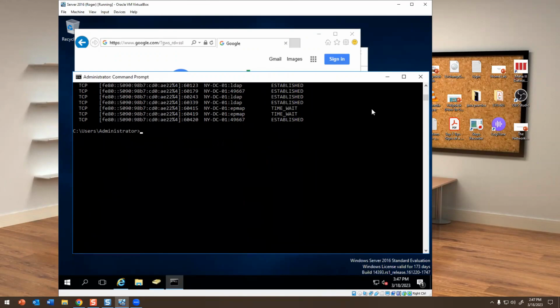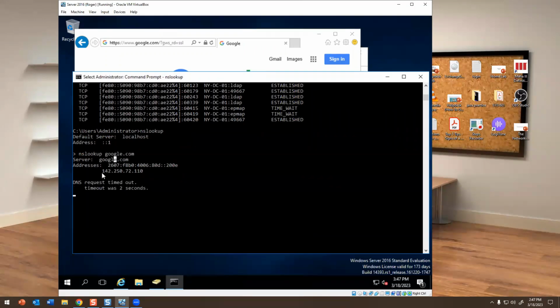There is nslookup, right? It tells you more information about it. So you do nslookup google.com. It gives you the information of the server address, the IP address. This is request timed out for 2 seconds. So there are some very useful commands here that you could put on here if you want.